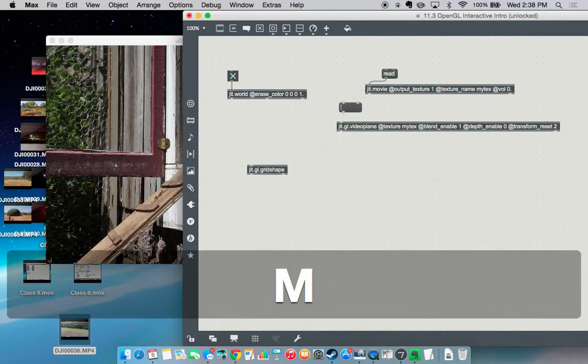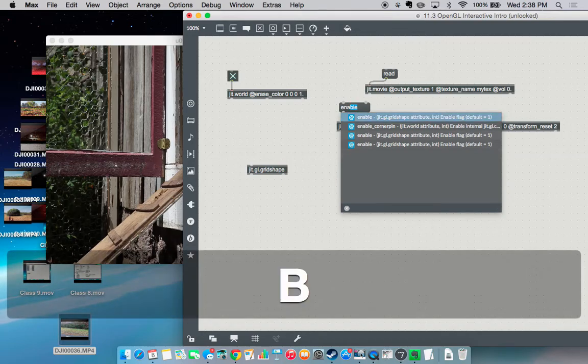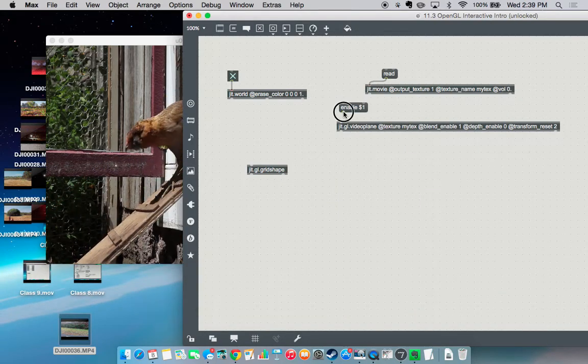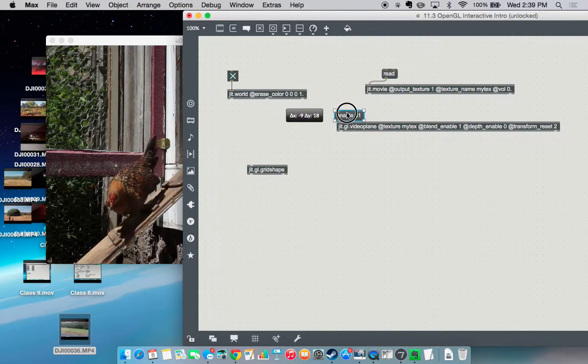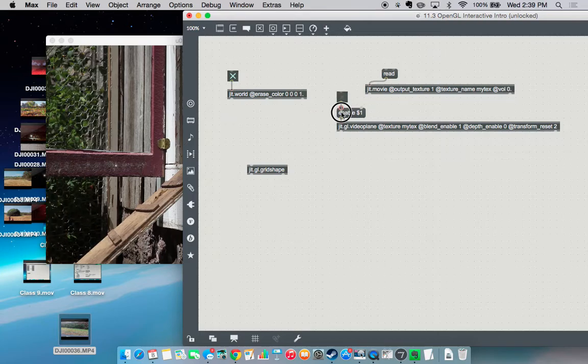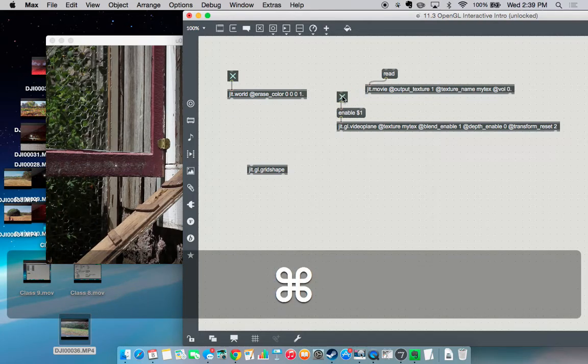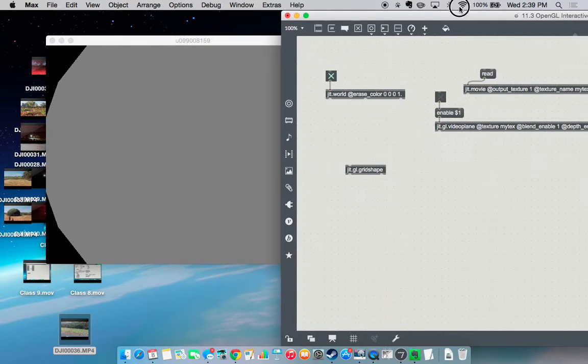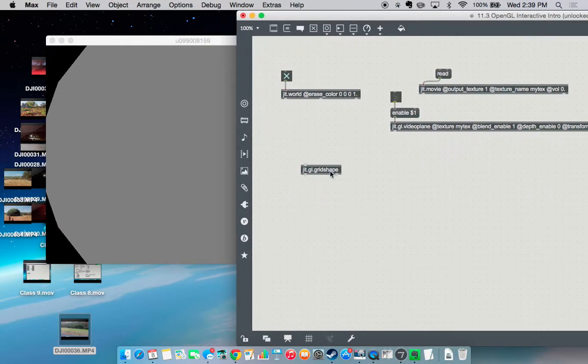Let's add an enable over here. Enable $1, and let's be able to disable this video plane. Put a toggle above this. There we go. Yeah, okay, now I can see it. It was just behind my video plane. So now I've turned this off.